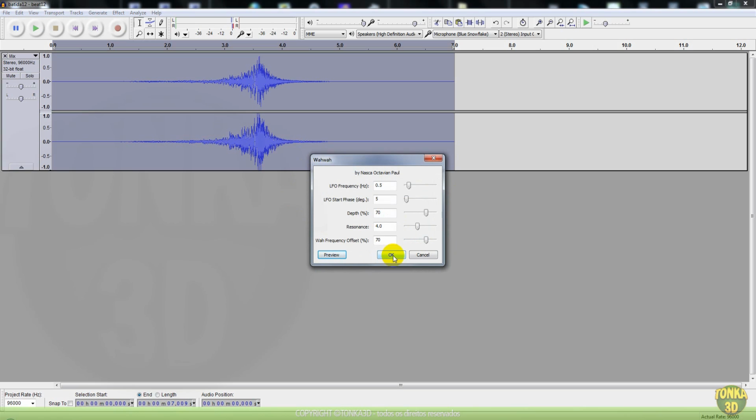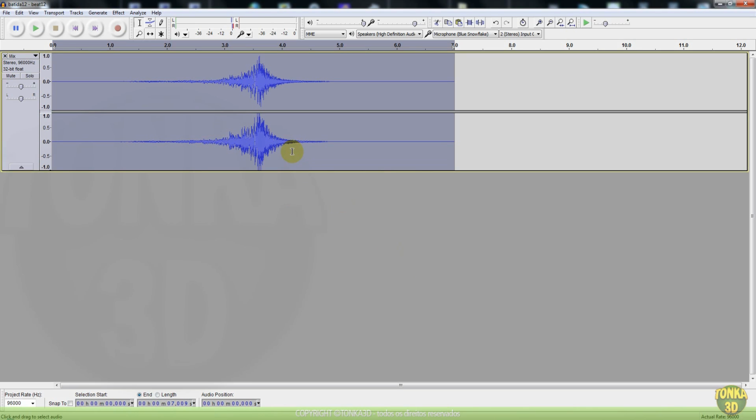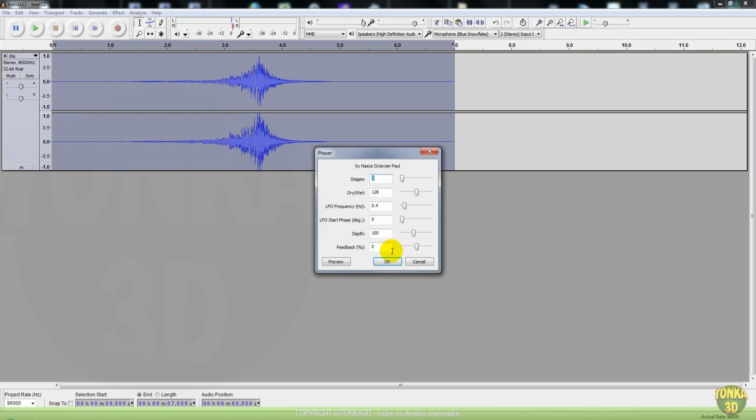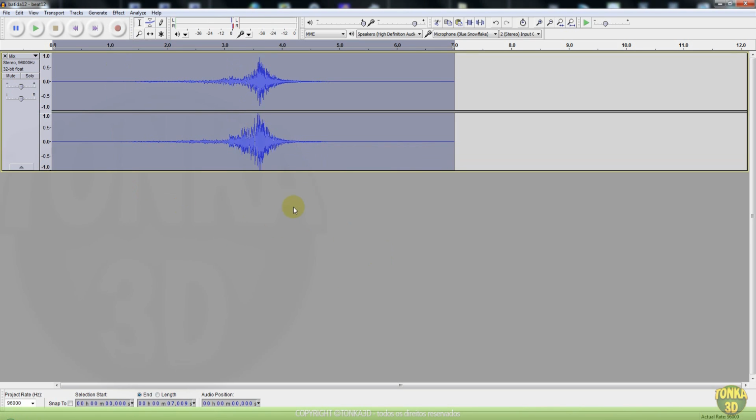I will hit OK, and this is too solid. I need a left right effect. I think it will be good, so I will use the phaser. Let's see, I will hit OK, I believe it will be good. Very nice. So guys, now we have a new sound effect.